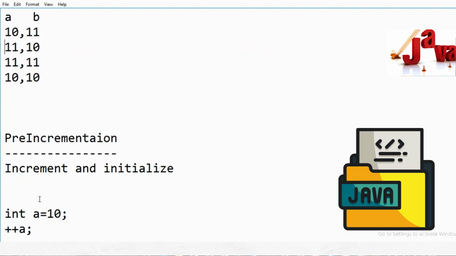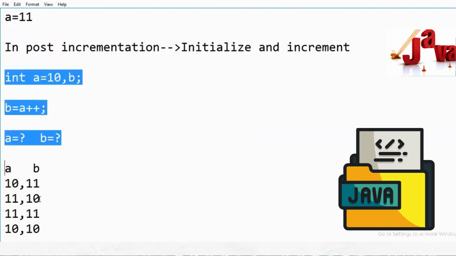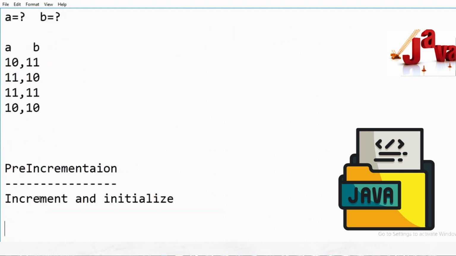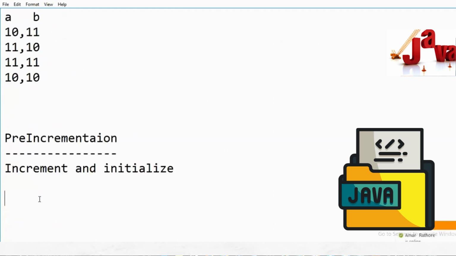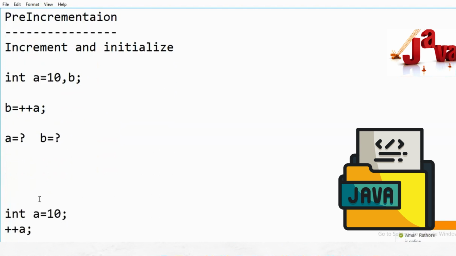Let's take the same example and analyze this. Definitely you understand the difference now. I'm using the same example, but I'm applying this for pre-incrementation. I hope this is clear. Here, instead of a plus plus, I am making it plus plus a. So what's your answer here? Please stop there. Don't try to go through the video. First, try to answer it, my dear friends.